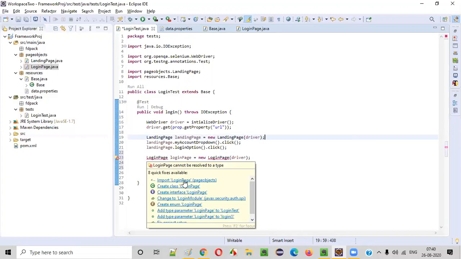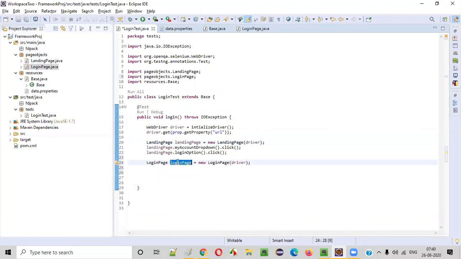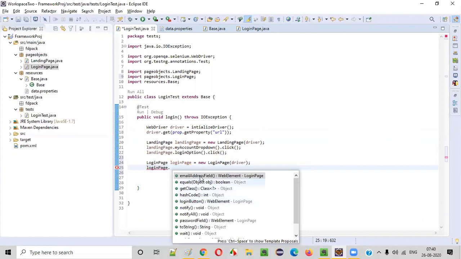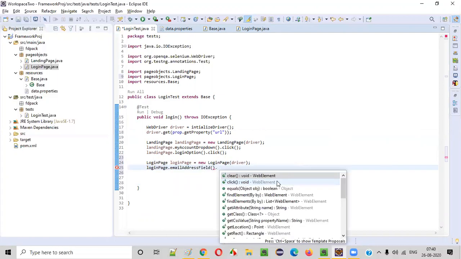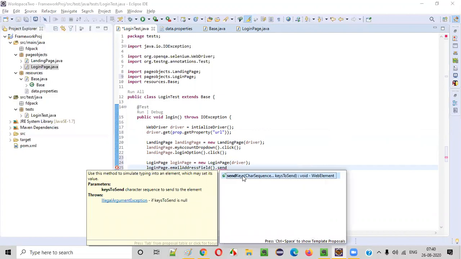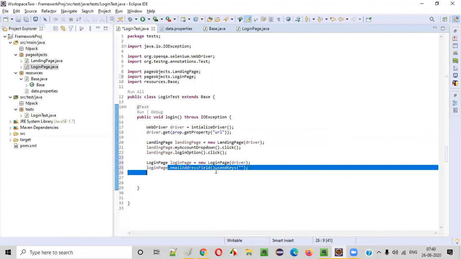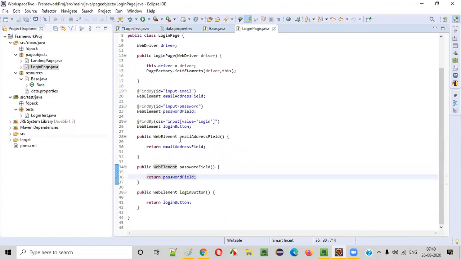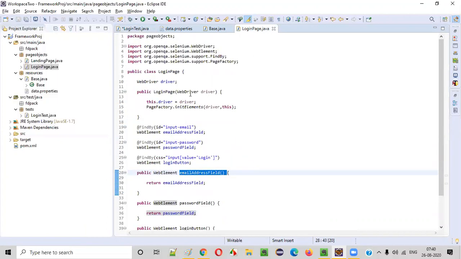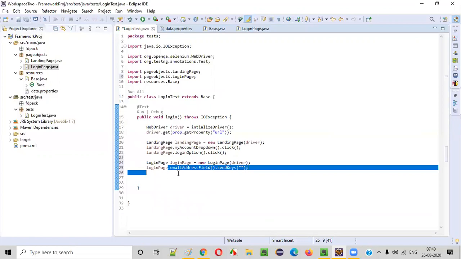Hover over the mouse, import login page. Now say loginPage dot emailAddressField dot sendKeys. We are calling this email address field from the login page. You see, this method we are calling from the login page. So loginPage.emailAddressField.sendKeys.